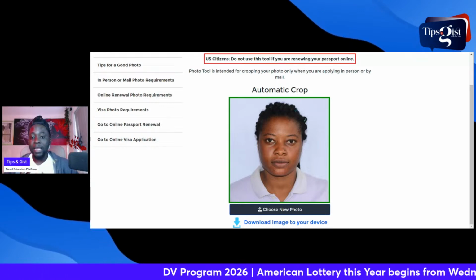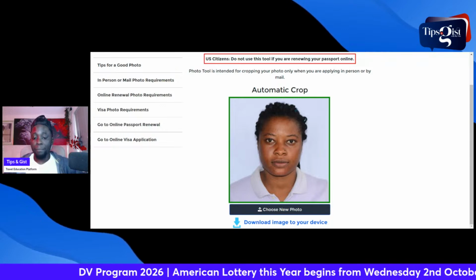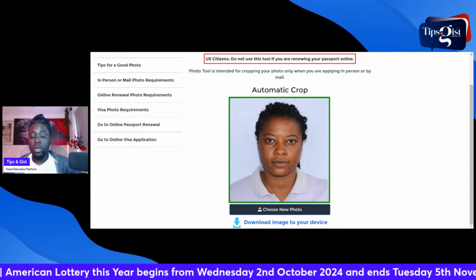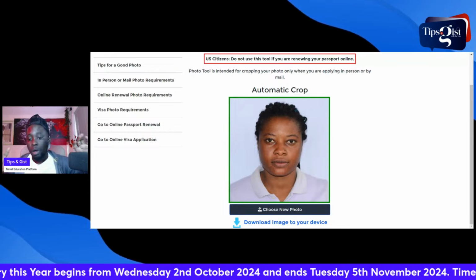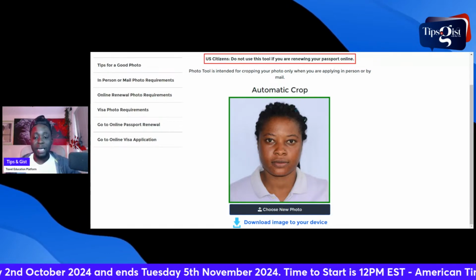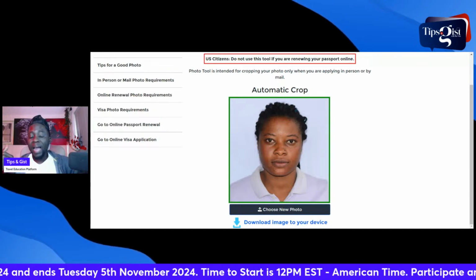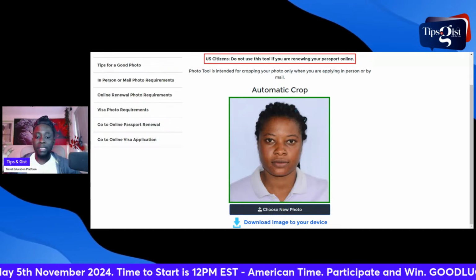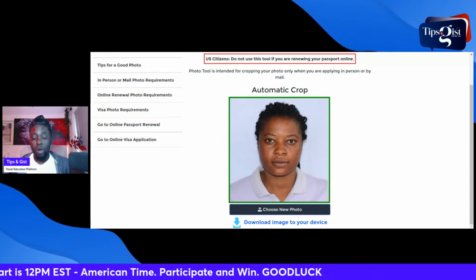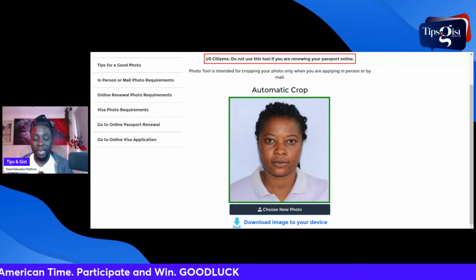So number one, get a standard picture. Don't touch it, don't crop it, nothing. Go straight to the photo tool and it will crop it for you. Or if you have already cropped your picture, because the photo tool cannot crop it again, use the other app to make sure that your head is straightened, that everything is intact. Then you save it.